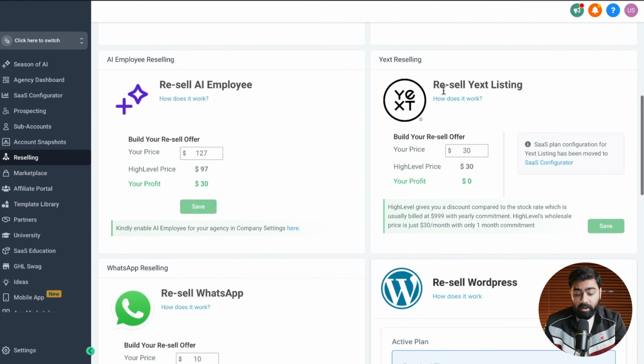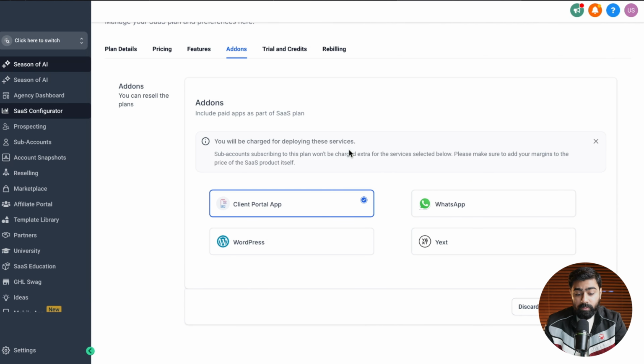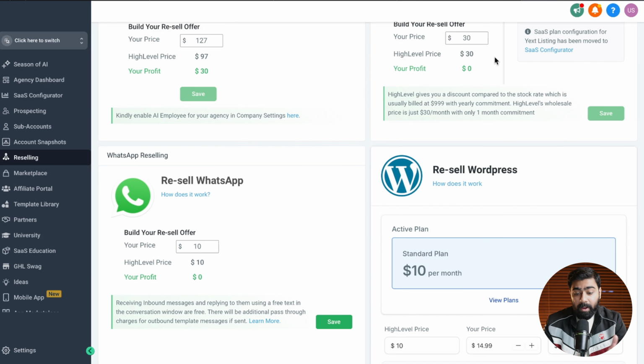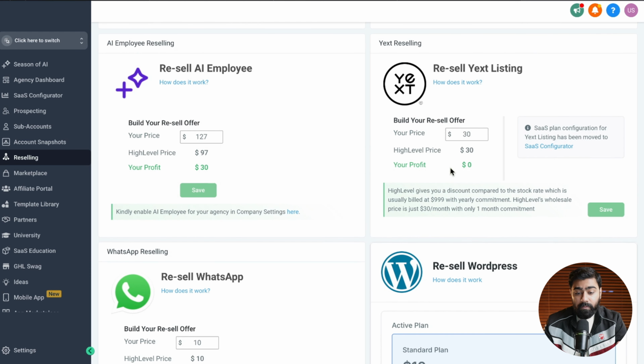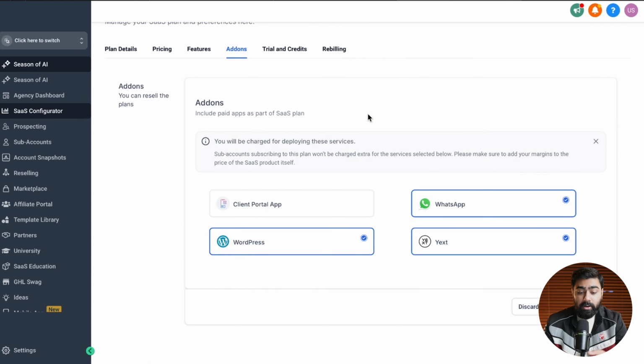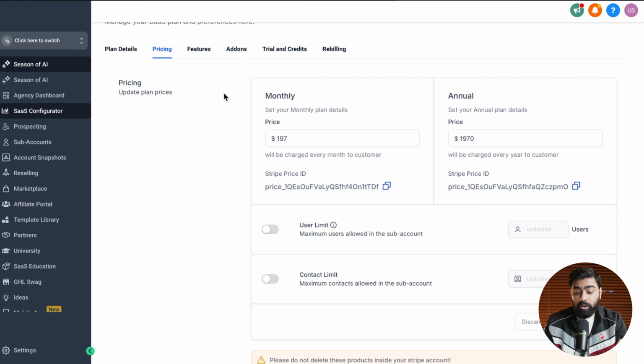Let's say you only offer Yext, WhatsApp, and WordPress into it, and you don't want to offer the client portal app. So if you select the 3 of these, based on the pricing we have here, it will be $10 for this, 10 for this, and 30 for this. So $50 a month will be going from your pocket if somebody buys this plan. So when you are pricing this whole thing into the pricing section, just make sure that you have those margins dialed in. So you can raise the price by maybe $50, or you can play around with the price based on how you want to calculate your margins. So that's just a heads up that you will be billed for any of this.